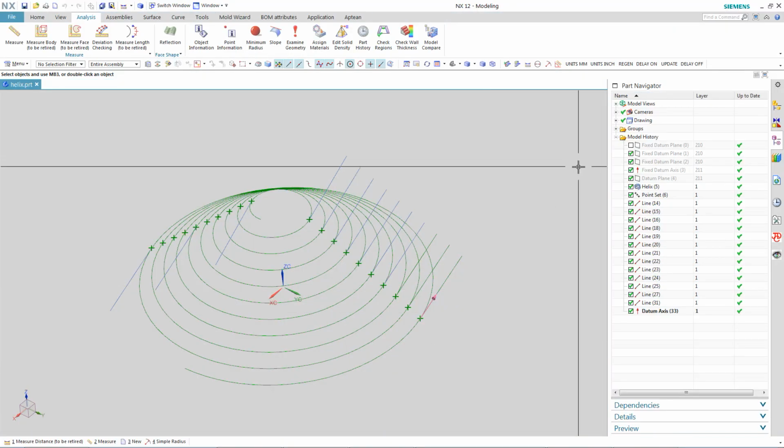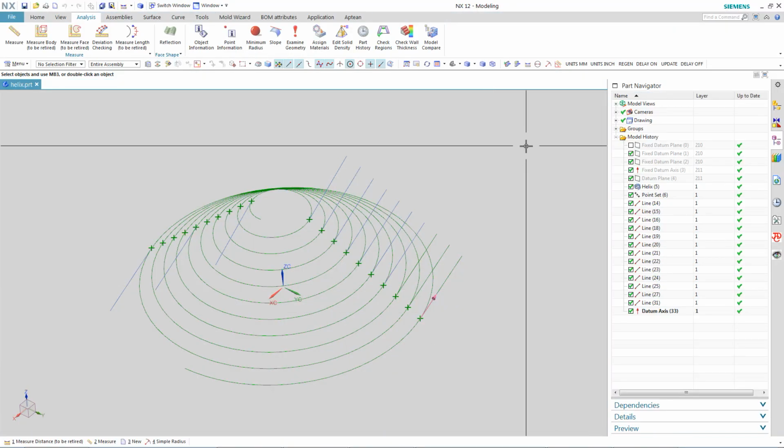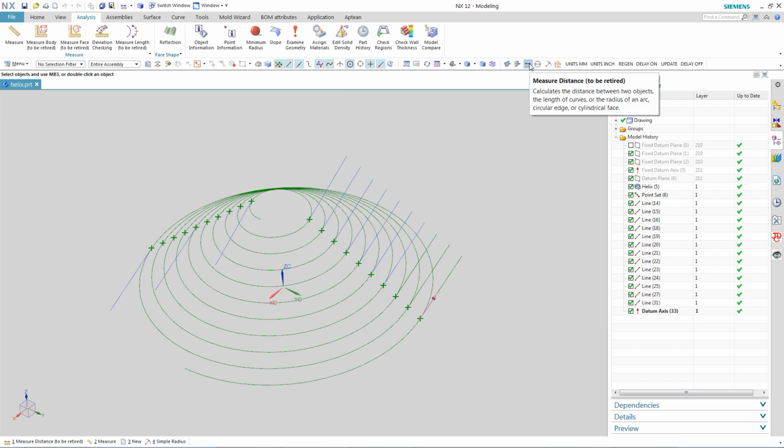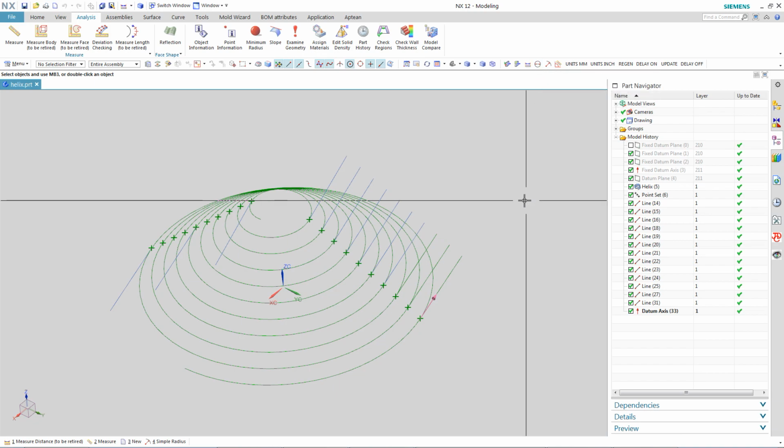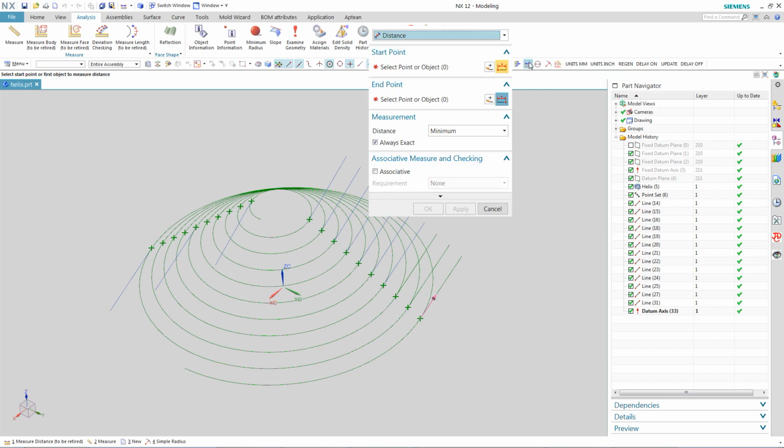Once NX 12 was released, measure distance is still there, but all of a sudden it says to be retired. Measure body to be retired, measure face to be retired, measure length to be retired. Simple radius and simple diameter, in any of the releases after this, will say to be retired also. But you could still use the measure distance command.